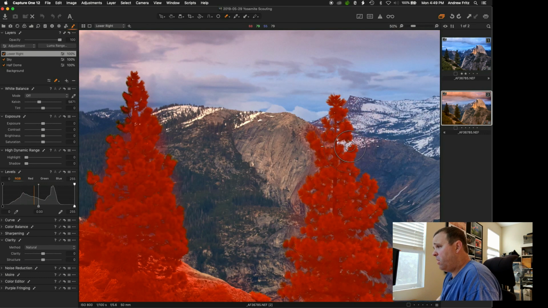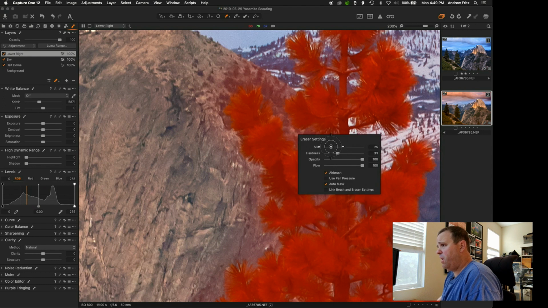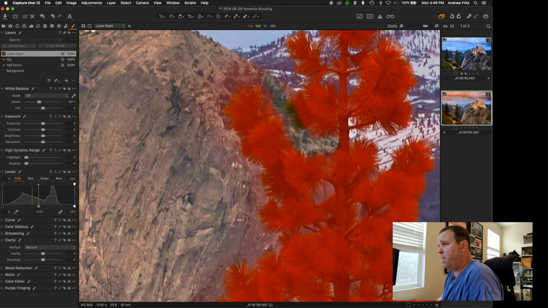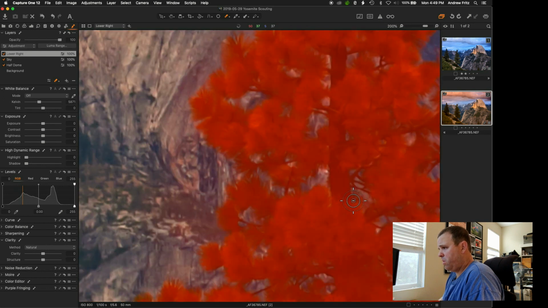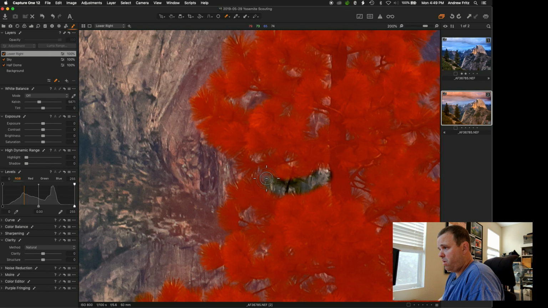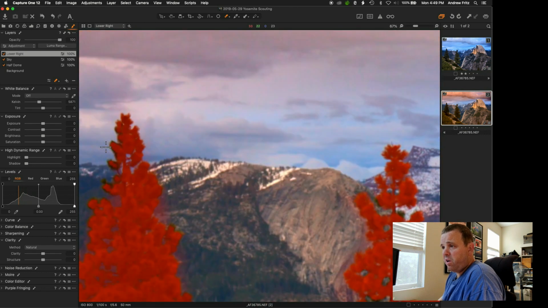Now on this tree, it did a reasonable job of staying out of the crevices. There's some red there, but it's not egregious. So let's just be really fussy with this one and clean this up. Okay, that should be enough to illustrate it. I'm going to clean this one up just a little bit.